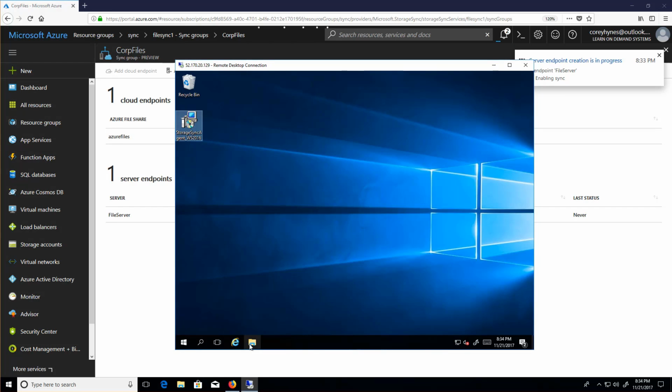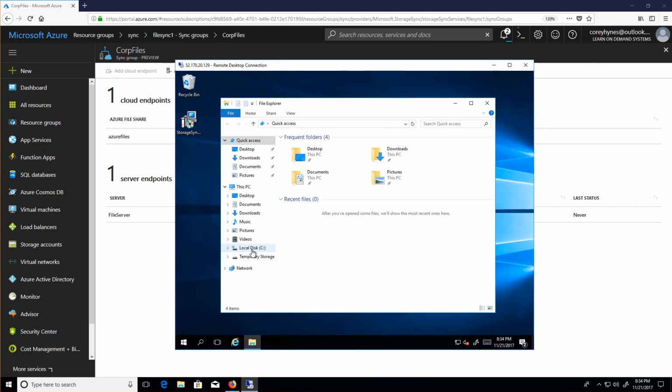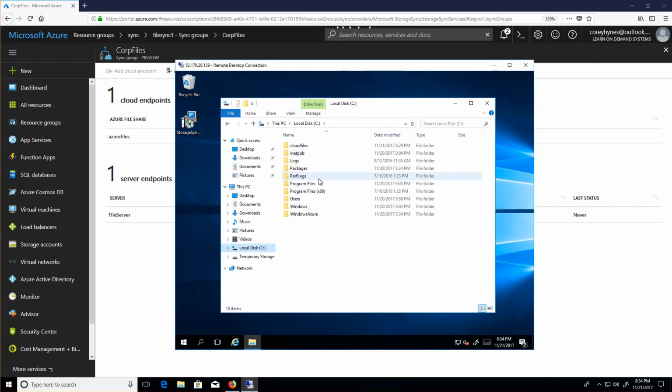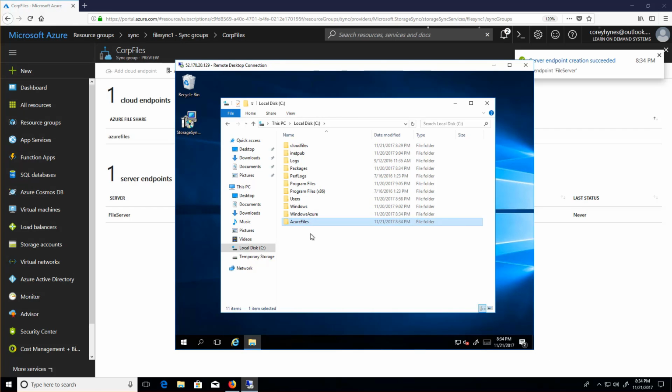Now, if I go back to my server and look at my C drive, and we're just going to refresh. And there we go. We can see that new folder called Azure Files has been created. Now, it's not shared locally on the server. It's up to me as the administrator to do that. But this file folder is now in sync with my Azure file share.